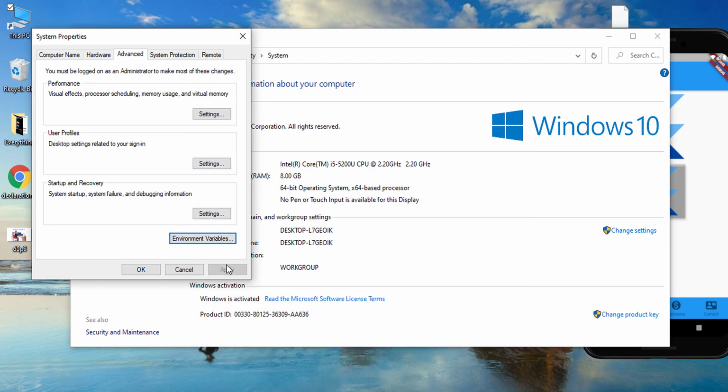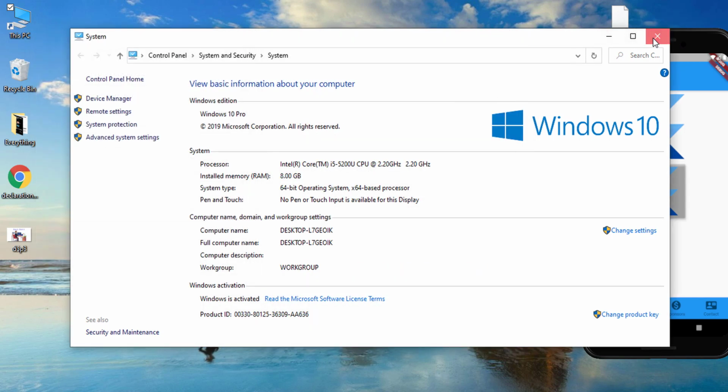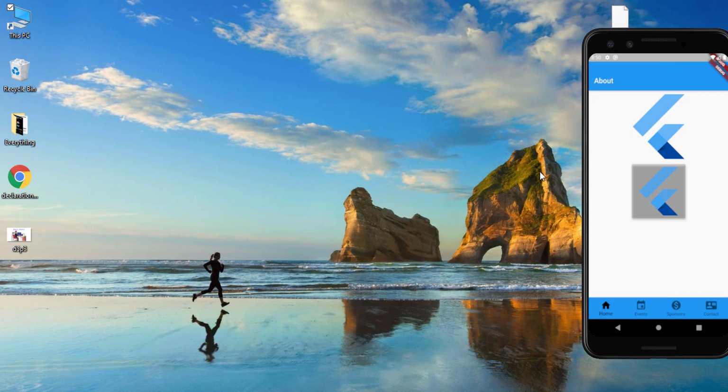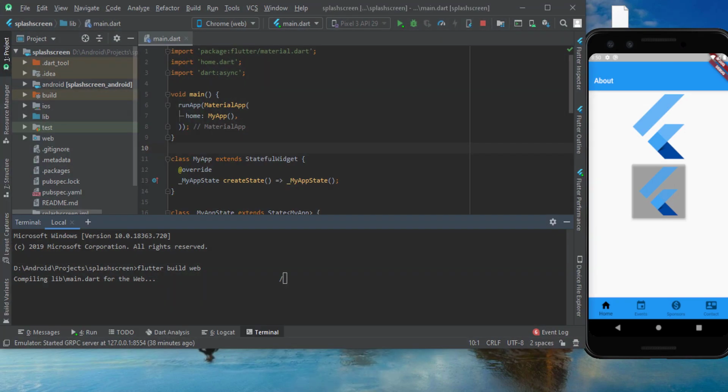That is, you will have to click on apply here, and then okay, you can close all these steps, and now Flutter will be added to your path, and after that you will be able to run your application, that is, run the commands. Okay, so now it took me 71 seconds for building for web.